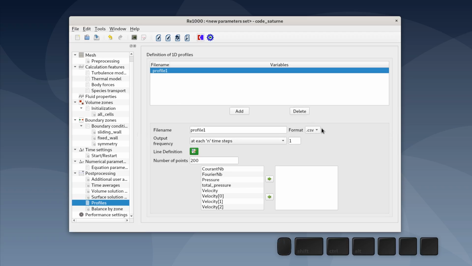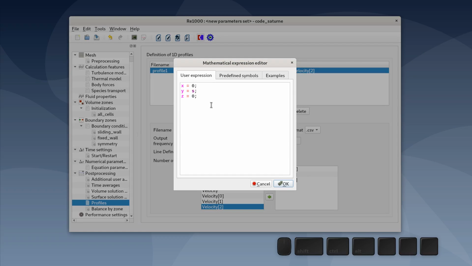We'll choose the CSV format for an output. We'll set the output at the end of the computation. The number of points here will be 50 because we have 50 cells in the X and Y direction. And for the variables output, we'll output the velocity in all the three directions. Now, let's define the line. To define the line, I click on this button here. And here I have to define a parametric definition of my line.